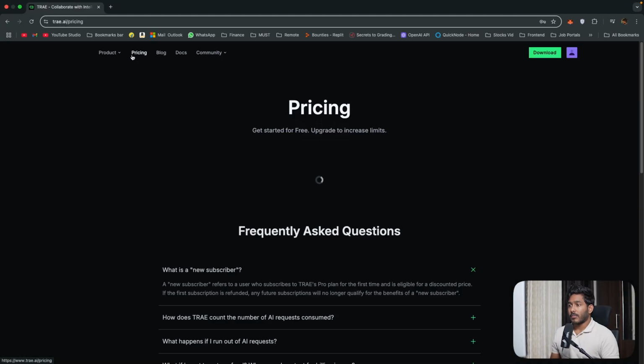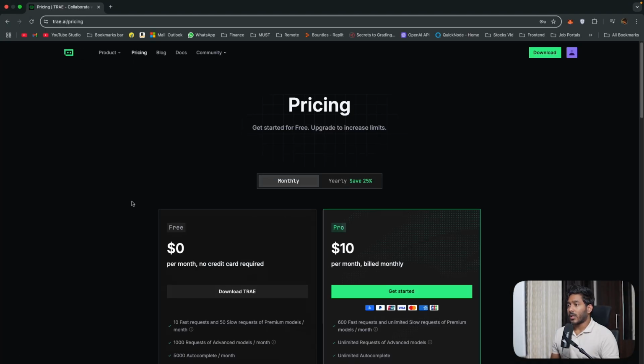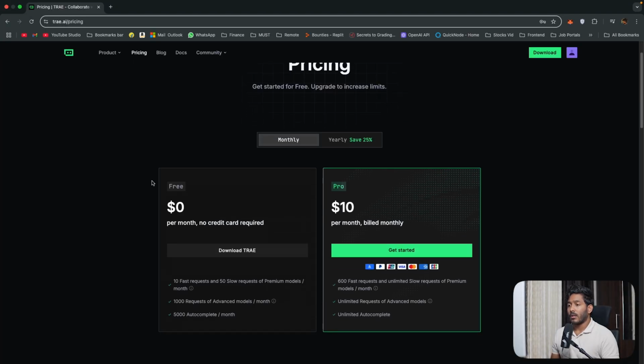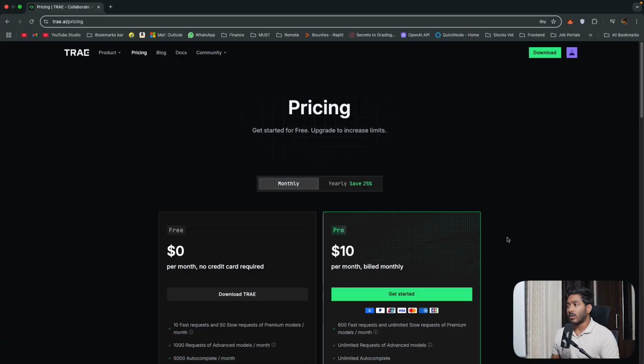Now let's get back to pricing, and you can find two pricing options: free and pro. In free, you have 10 fast requests and 50 slow requests of premium models per month, 1000 requests of advanced models per month, and 5000 autocompletes per month. And coming to the pro version, you have 600 fast requests, unlimited slow requests of premium models per month, then unlimited requests on advanced models and unlimited autocomplete.